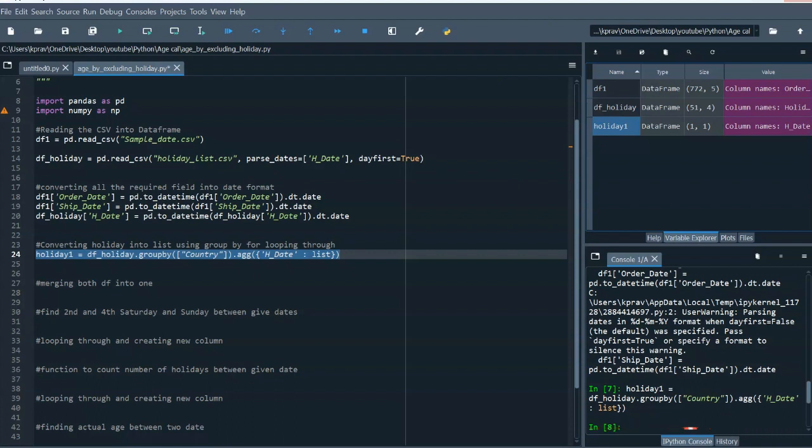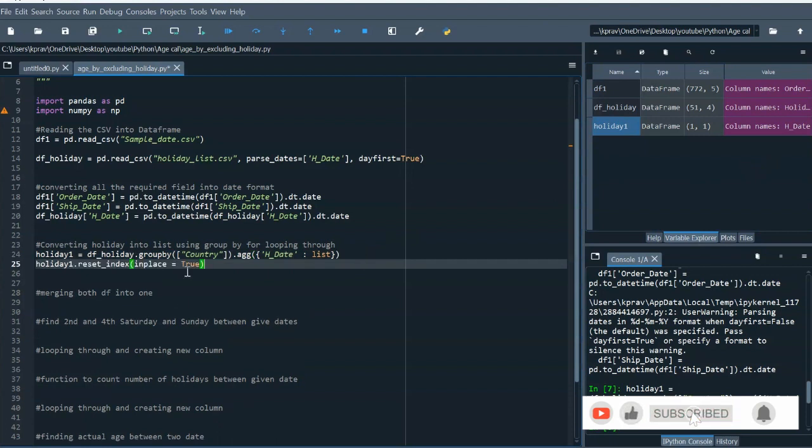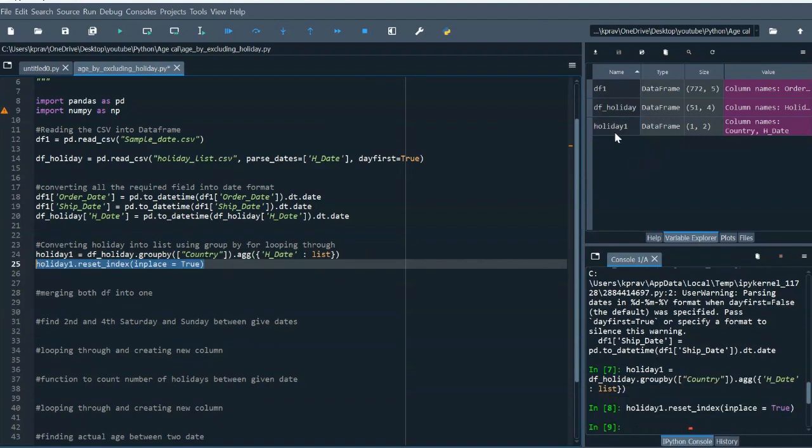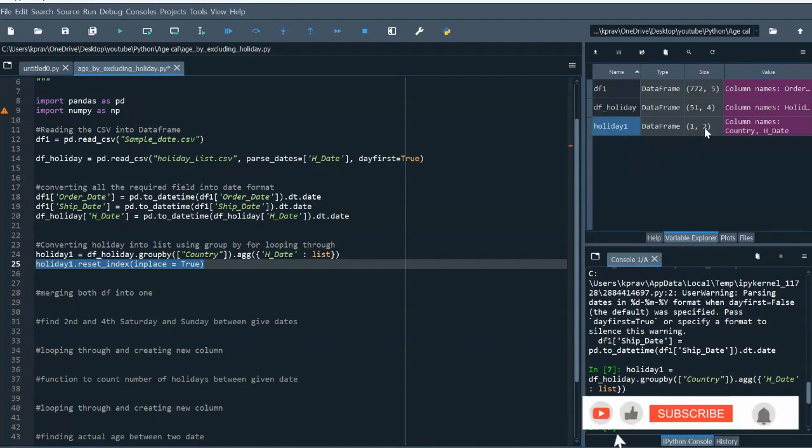Let's reset the index so that when we are merging two data frames, we will not have an indexing issue. Now the indexing has been changed. Previously we had a different indexing, and now we have one row and two columns.